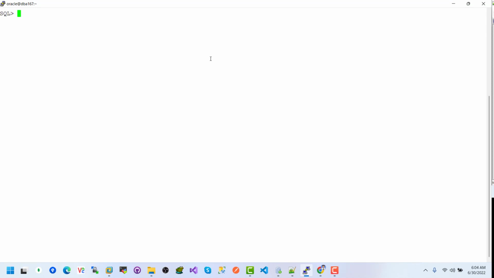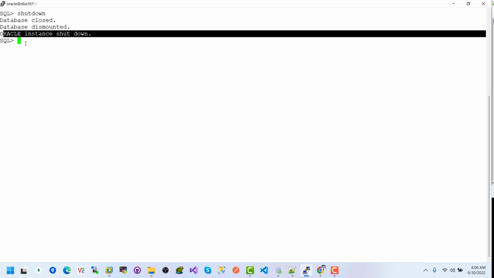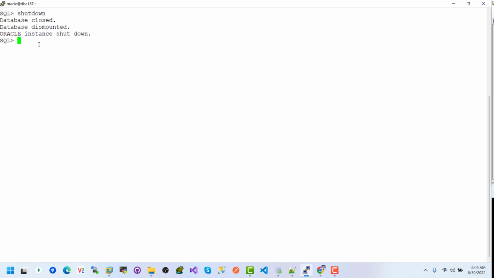Now we will shut down the database. So how do we do that? Shutdown in progress. Shutdown completed. Here we can follow the steps for shutdown: database first closed, then database dismounted, and then database instance shut down. So now we will restart the instance at nomount stage.